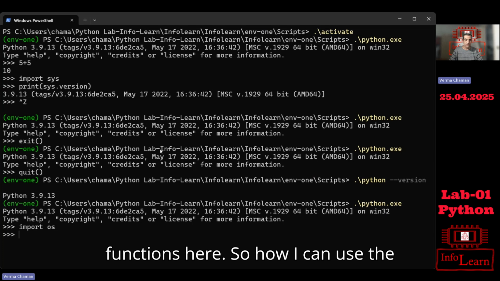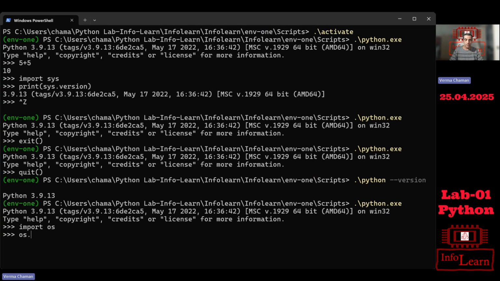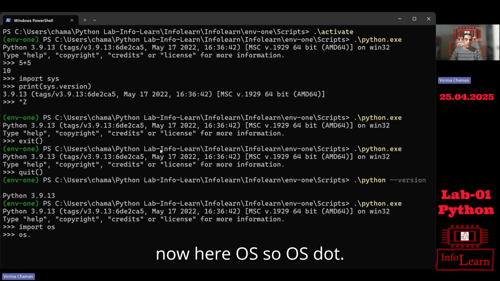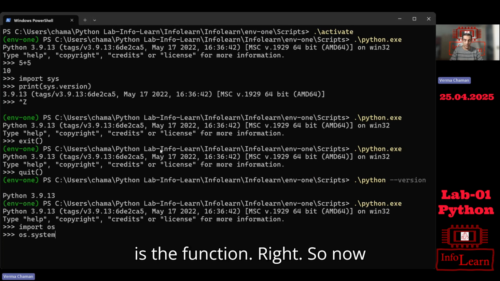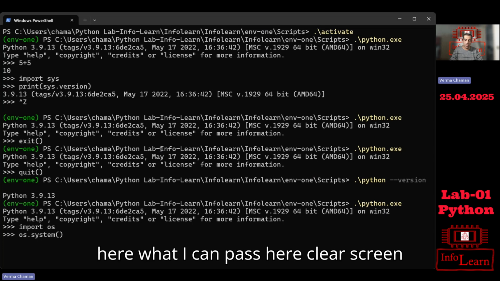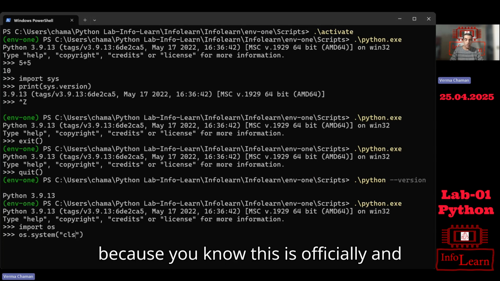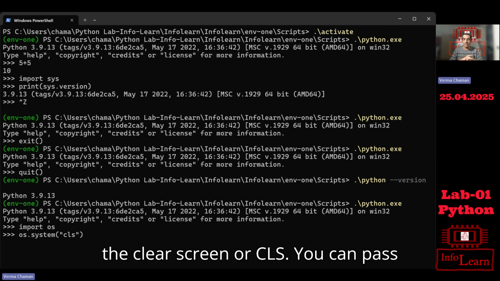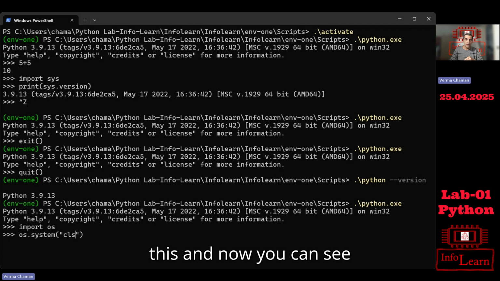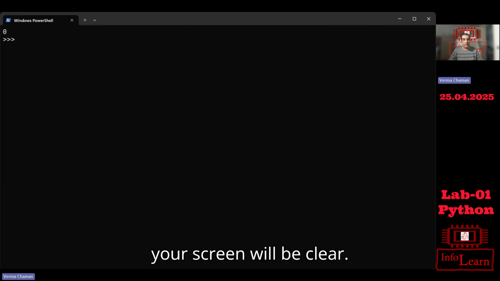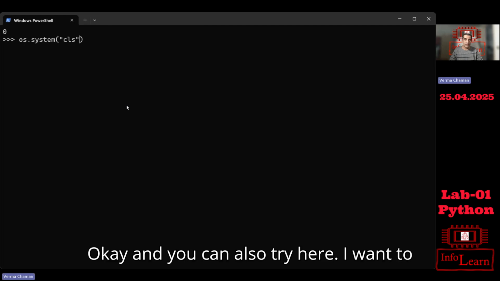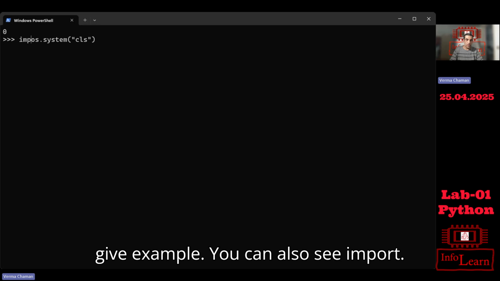How can I use the functions here? For example, with that object, os.system. So os.system is the function, right? Now what I can pass here is cls, the clear screen command, because this is practically Windows, and Windows uses cls. You can pass this and now you can see your screen will be clear.